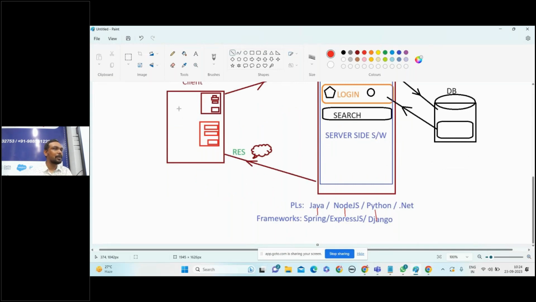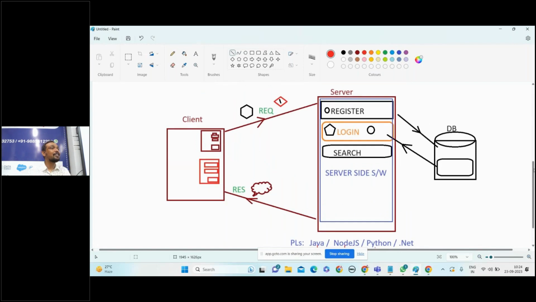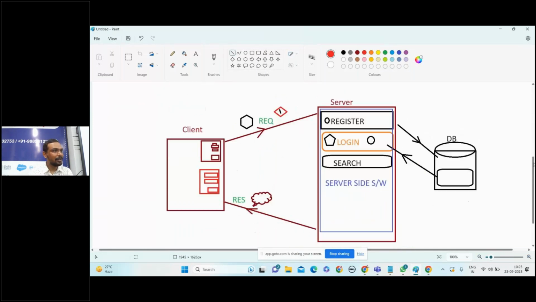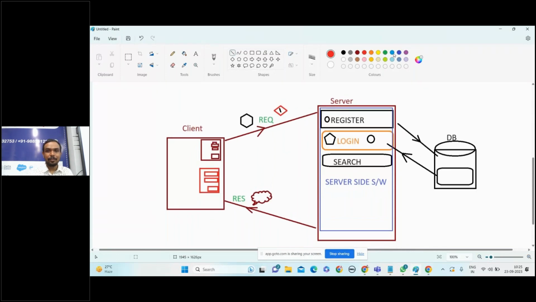Can we see what kind of database they are using in Gmail? No. Can we see how the data is compared? No. As a user, if you open Gmail, can we see how our passwords are matched and all? We cannot see. All these things whatever I have written on the server side, we cannot see. That's the reason this kind of development is called backend, because we cannot see that.